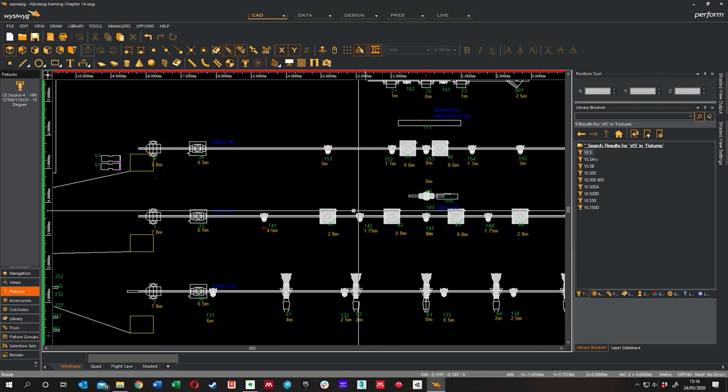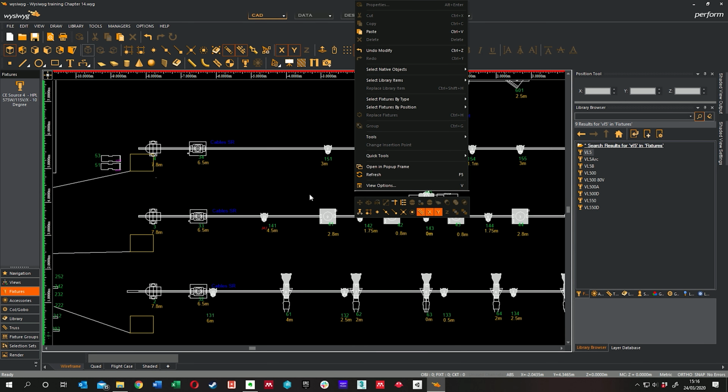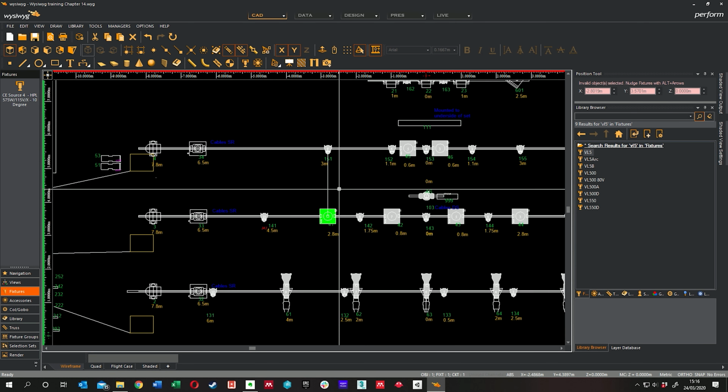Okay, now the other thing I wanted to show you, I'm going to do it to one fixture for now, not en masse, but some of this you could do to all your fixtures in one go.